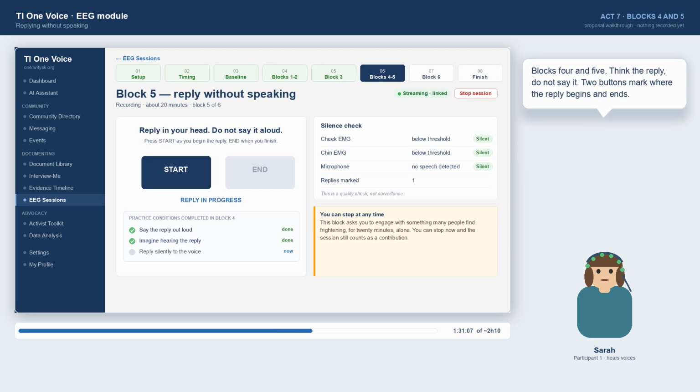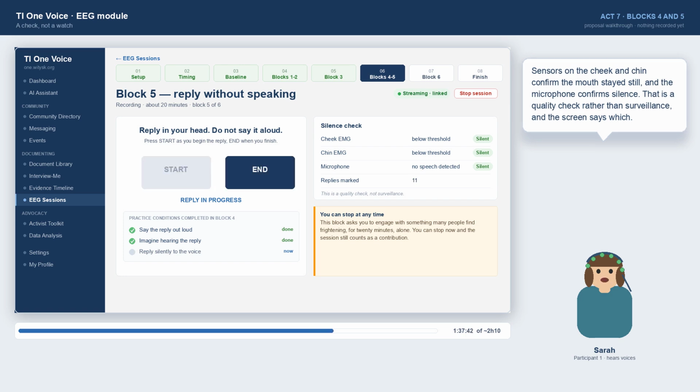Blocks 4 and 5. Think the reply, do not say it. 2 buttons mark where the reply begins and ends. Sensors on the cheek and chin confirm the mouth stayed still, and the microphone confirms silence. That is a quality check rather than surveillance, and the screen says which.